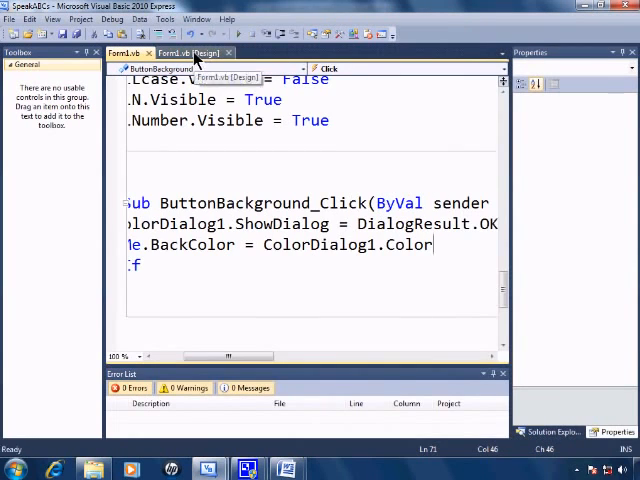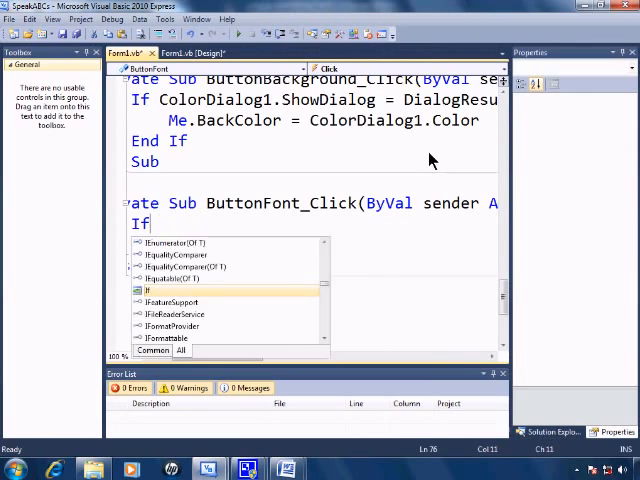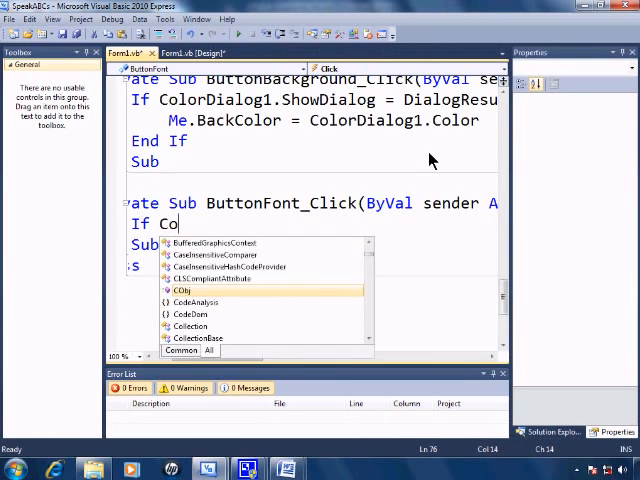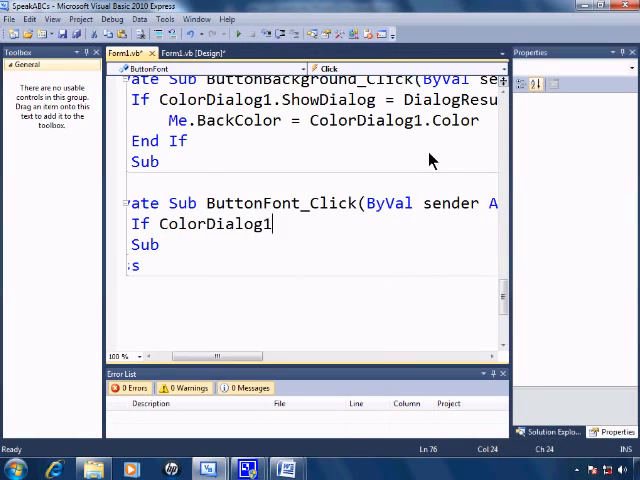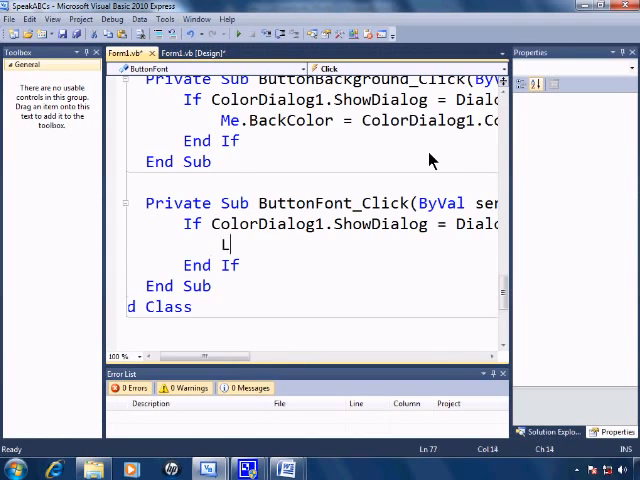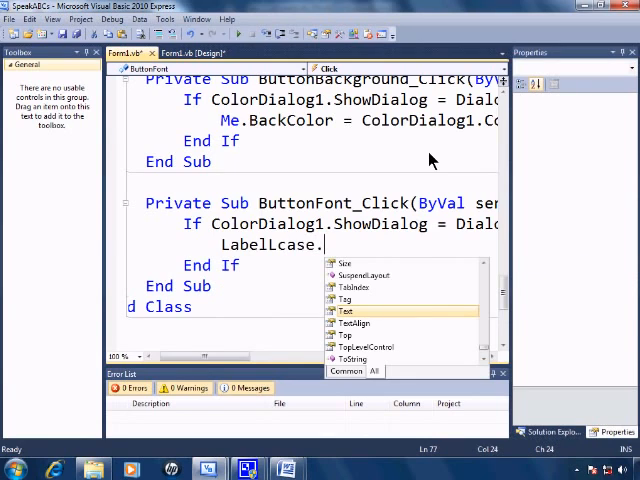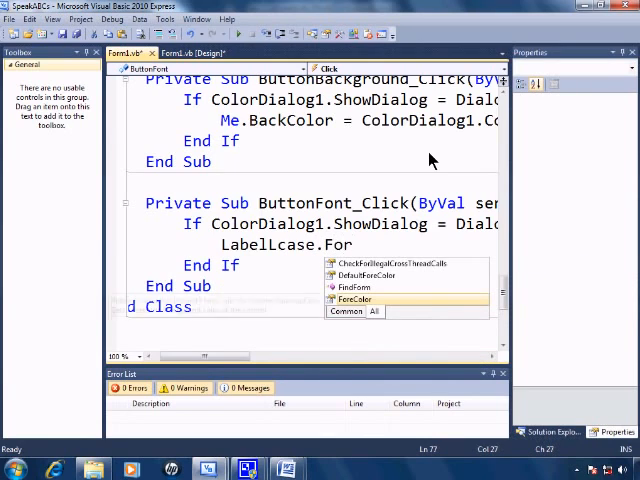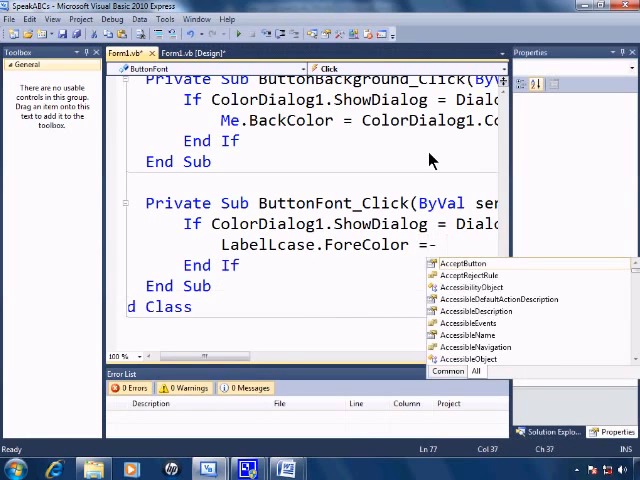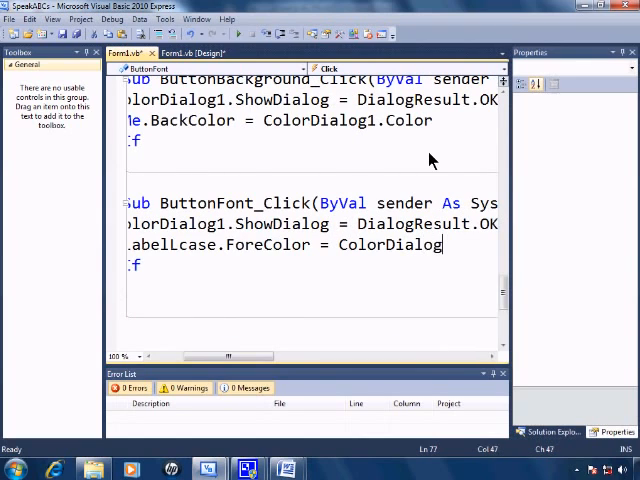So I'll close this down. Go back to the design. Double click on font color. And I'll just set one label at this time. So if color dialog 1 dot show dialog is equal to dialog result dot OK, then I'll go ahead and change label lcase dot fore color is equal to color dialog 1 dot color.